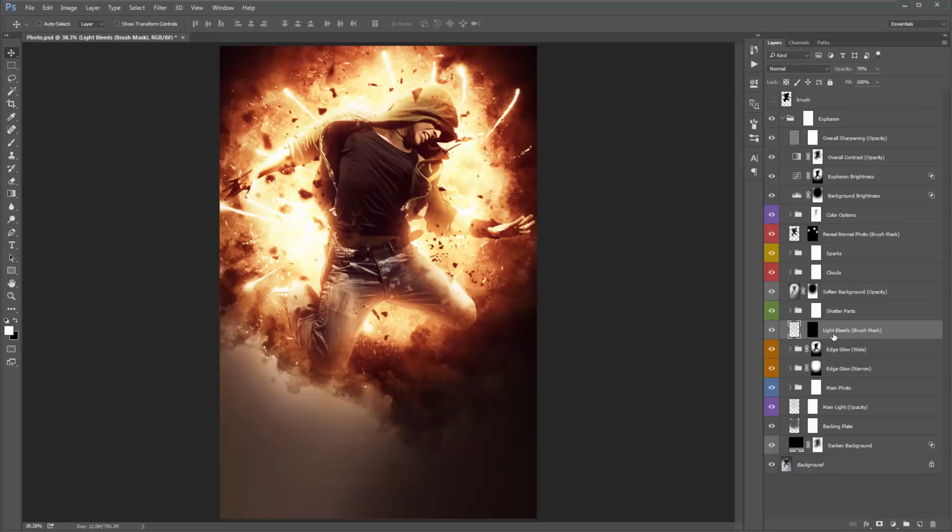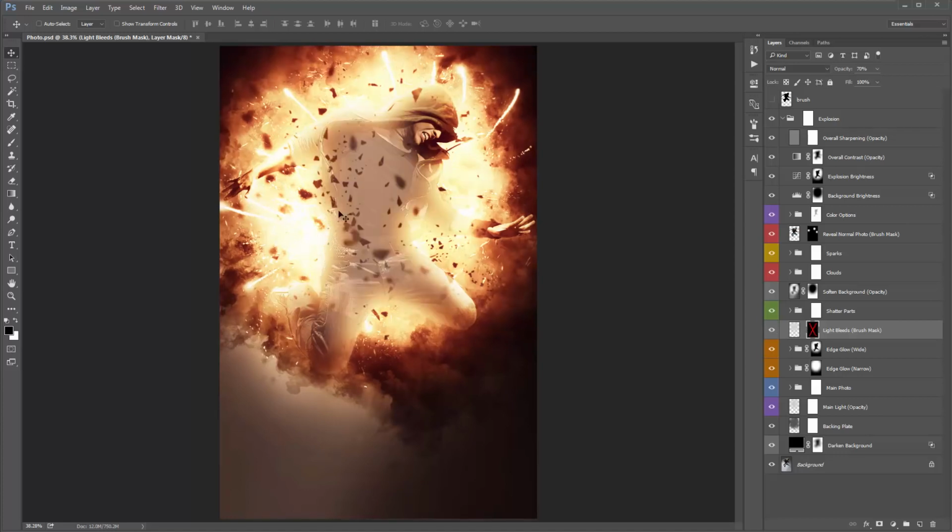Okay, now this layer here, light bleeds brush mask. Again, the layer mask is black, so by default the layer's not going to do anything. I'll hold down Shift on that mask, and you see that all it's doing is filling in our subject with this sort of white glow. So that's pretty useless if you use a layer like that.